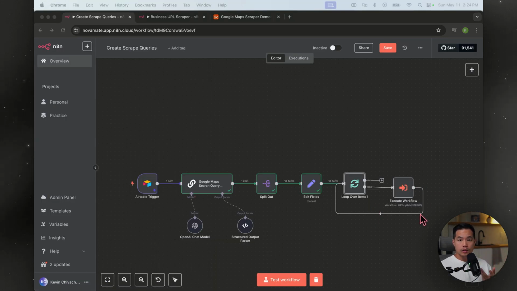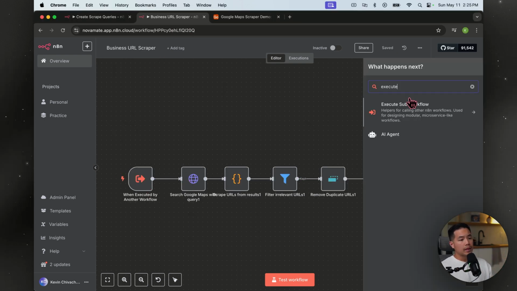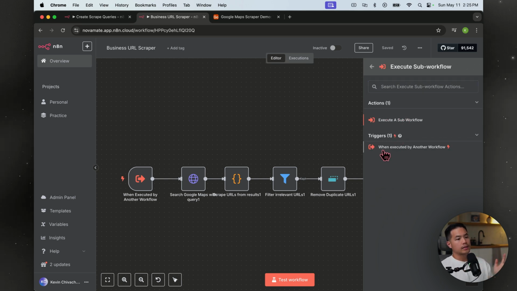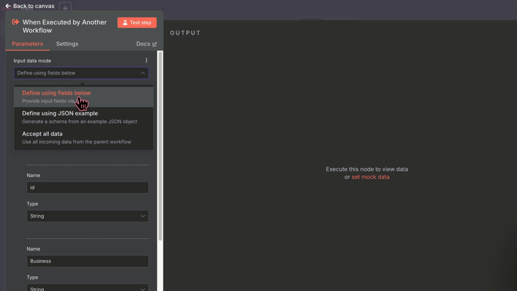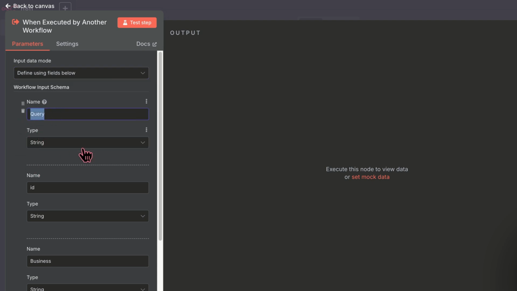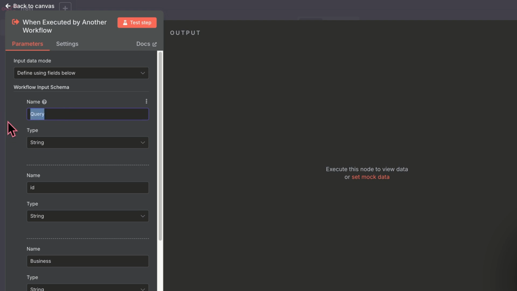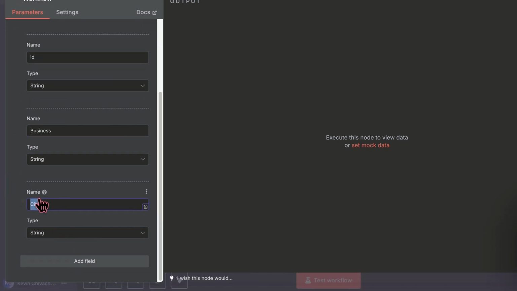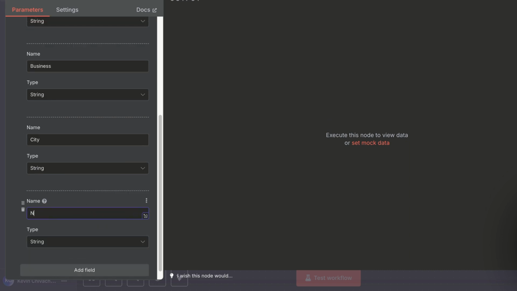Before we move on to the next node, we have to create our next workflow. It looks like this. Every workflow needs a trigger, and the one we're going to be using for this one, type in execute, select execute sub workflow, go down to triggers, and then select when executed by another workflow. Once you create that, open it up, and we're going to select define using fields below. Then you're going to manually type this out. They will all be in string format. So go ahead and create one for query, ID, business, city. And how you create one, just hit add field and just type in.